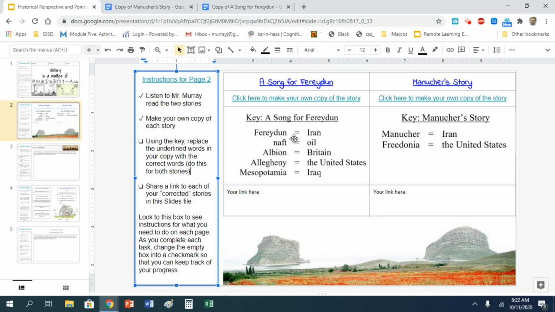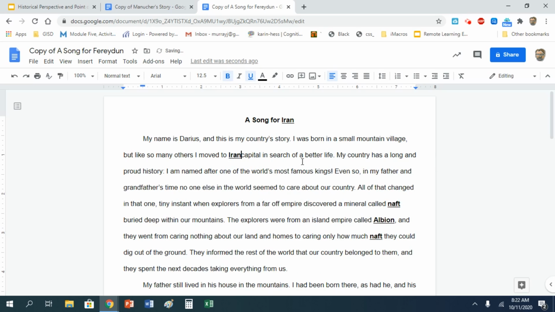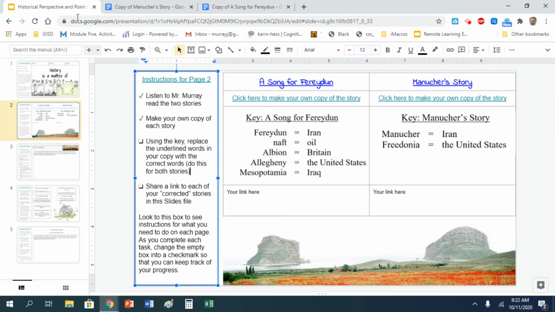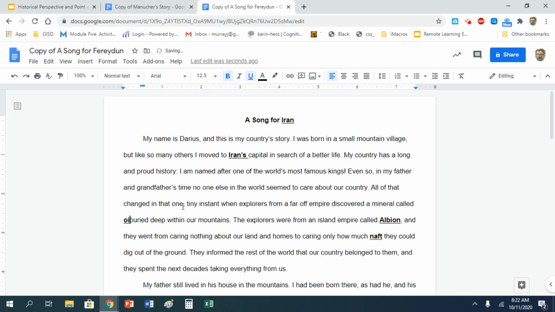So, in A Song for Feridun, every time you see the word Feridun, you should replace it with Iran. So it should be easy to find the words. They're both bolded and underlined. So if I click on this, I can instead type Iran. This is Feriduns, so I'll change that to Iran's, and so on. I would have to go through the entire story and replace all the Feridun every time that word comes up with Iran, then there's a few others. Naft was oil, so here's Naft, oil.